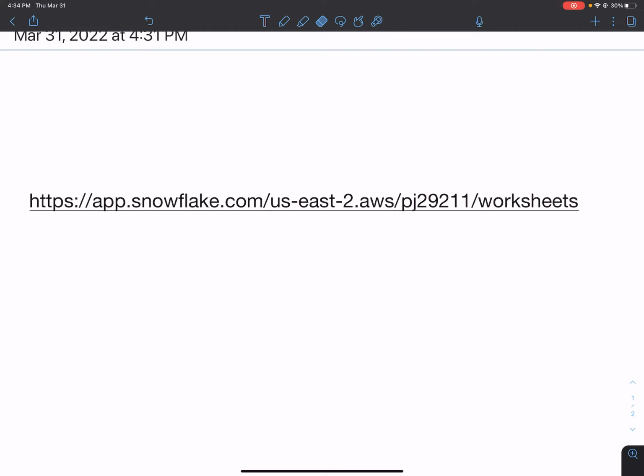PJ29211 is the account ID assigned to you in the trial account scenario. So this is all that is needed. Make sure you use the same URL, because your account ID should be present in the URL, and you should remember your credentials. Boom, you can access it from anywhere. All you need is the browser.